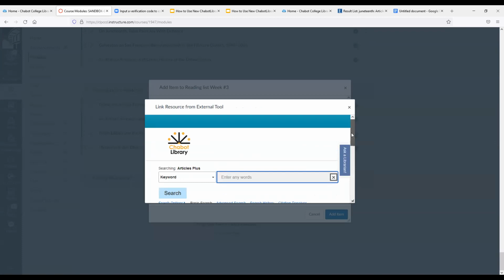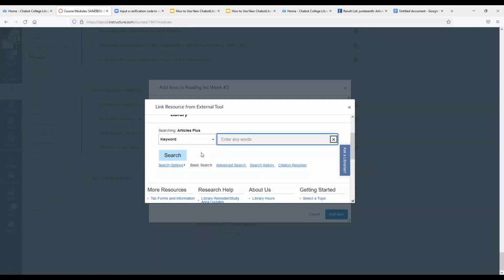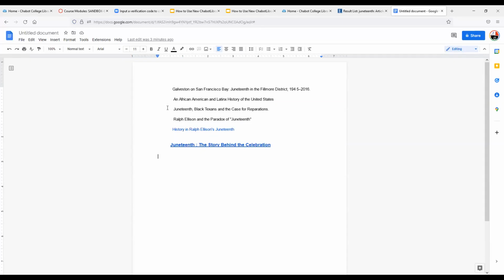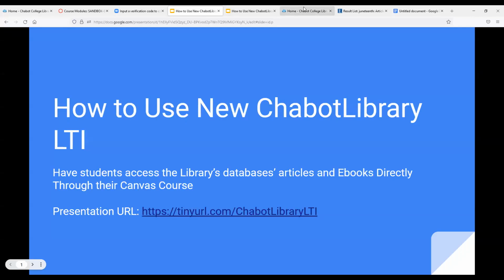And so this takes us into the Articles Plus database interface. So we're now ready to do our searches. Now we're going to go back to our document of titles we want to include in our reading list. By doing this ahead of time, this is going to save you a lot of time and a lot of frustration.